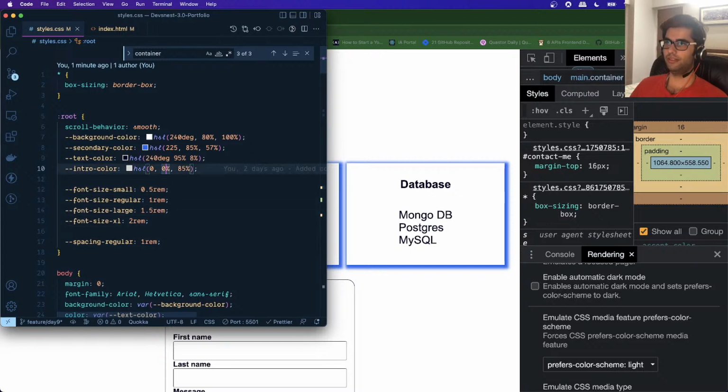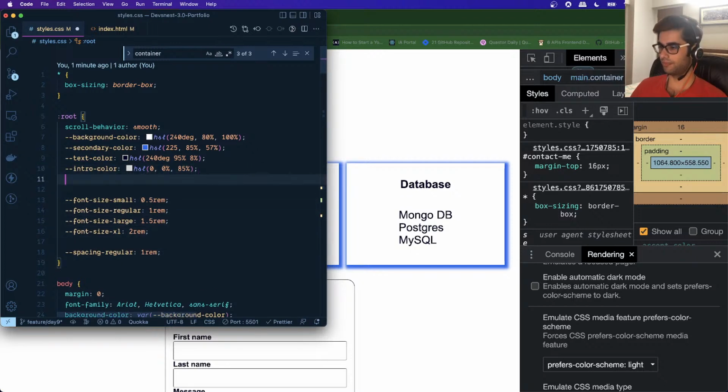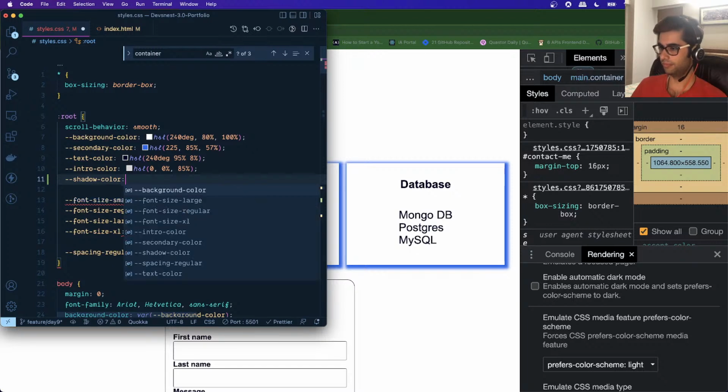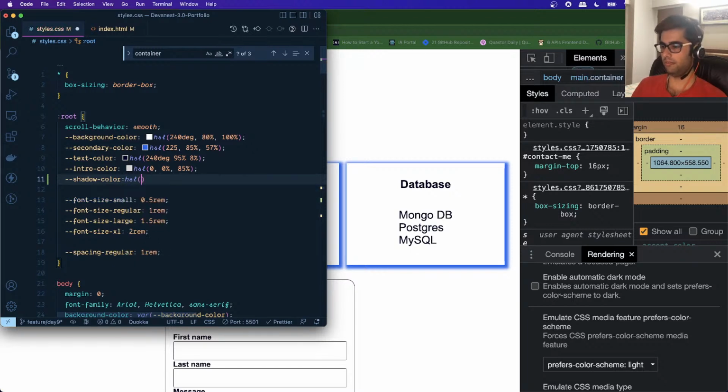Let's define some more colors. So what we want to do is, let's create a shadow color. Let's make use of HSL 225, which is a shade of gray, and we want it to be 10% saturated and 83% light. So we want a lighter shade of gray. That is why we are specifying the value over here as 83%, right?